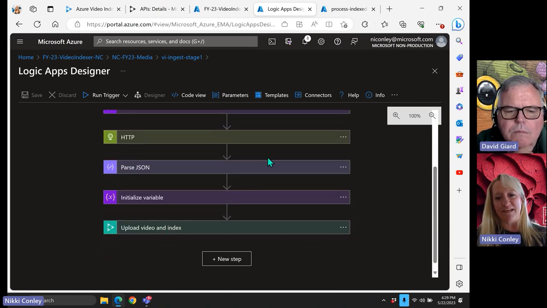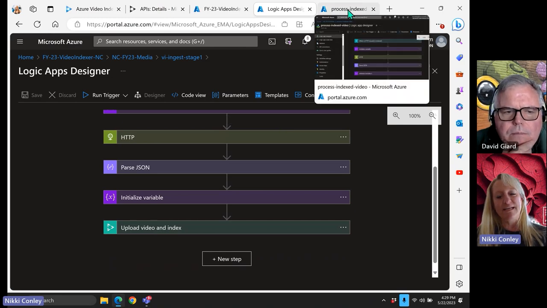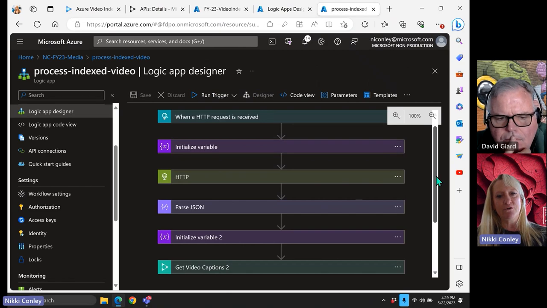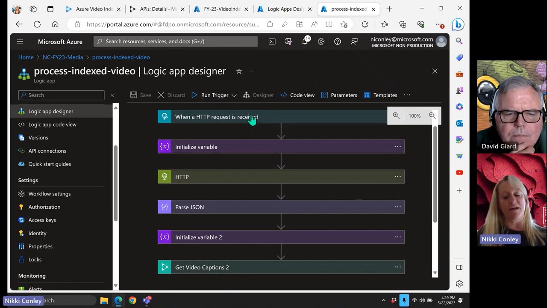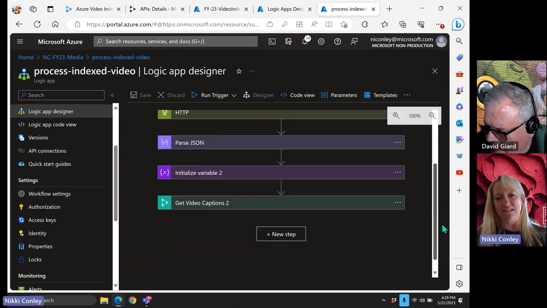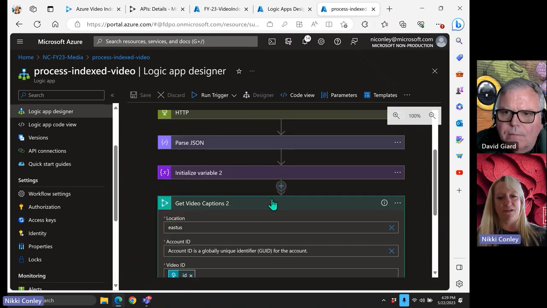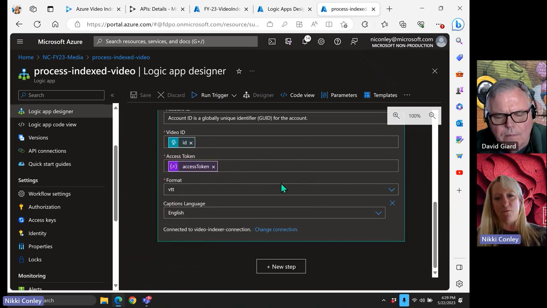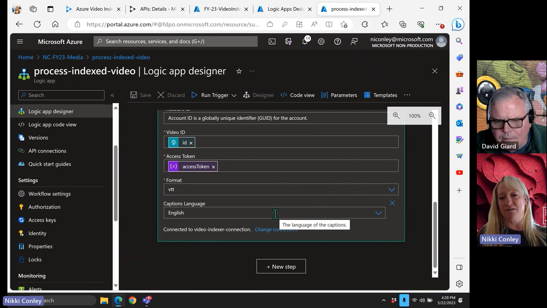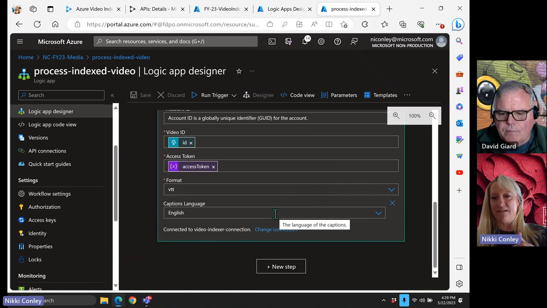But when it is finished, what I want to do is maybe I just want my captions. So I can trigger this other Logic app when that indexing is complete. And I can very easily call a connector to get my video captions. And here is where I'm going to decide the format and the language. Because if it started out in Spanish and I want it translated to English in this version, I can very easily do that. Very cool.